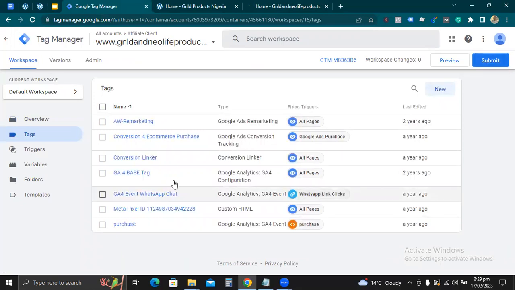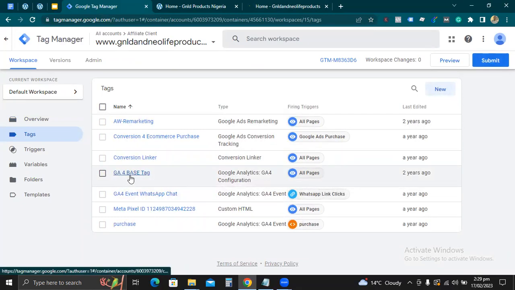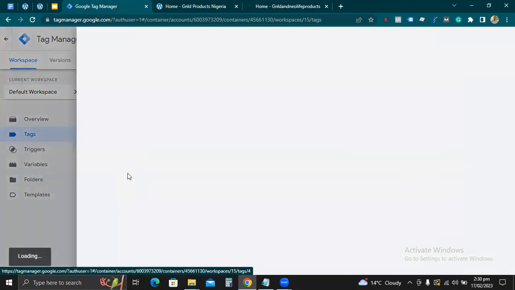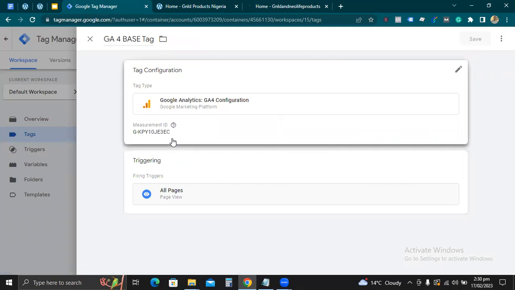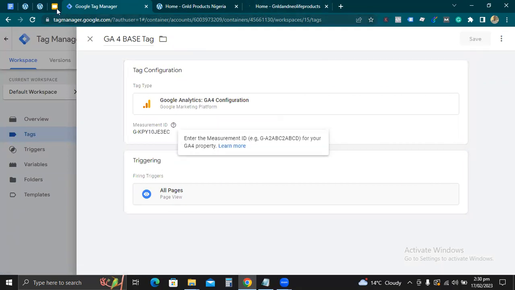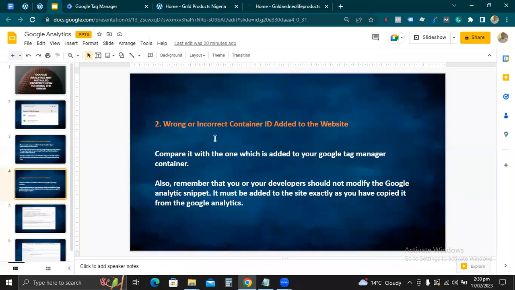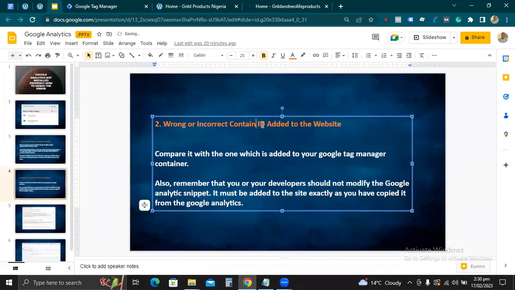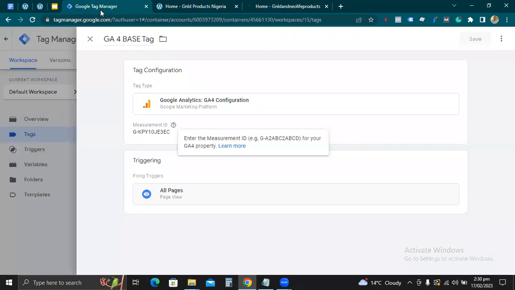So this is a Google Analytics code on my website that I used Google Tag Manager to set up. Can you see? I made mention of something. I said wrong or incorrect container ID added to the website. Let's change this container ID to measurement ID. It is actually measurement ID. This is for the sake of people that use Google Tag Manager to implement Google Analytics on their website.